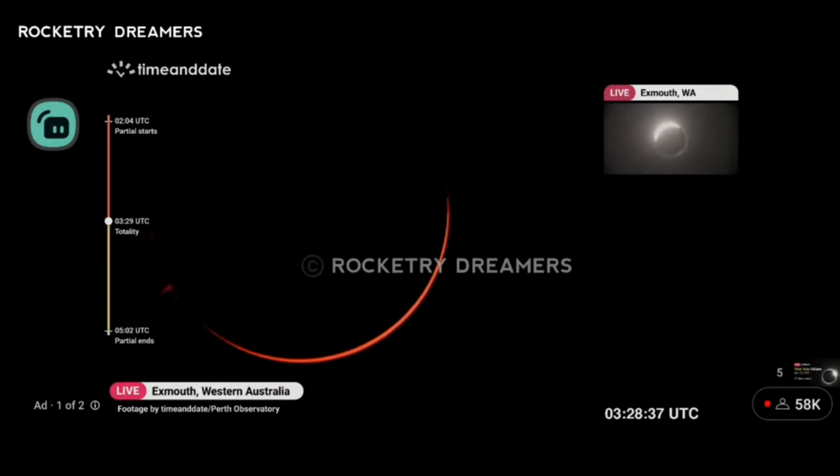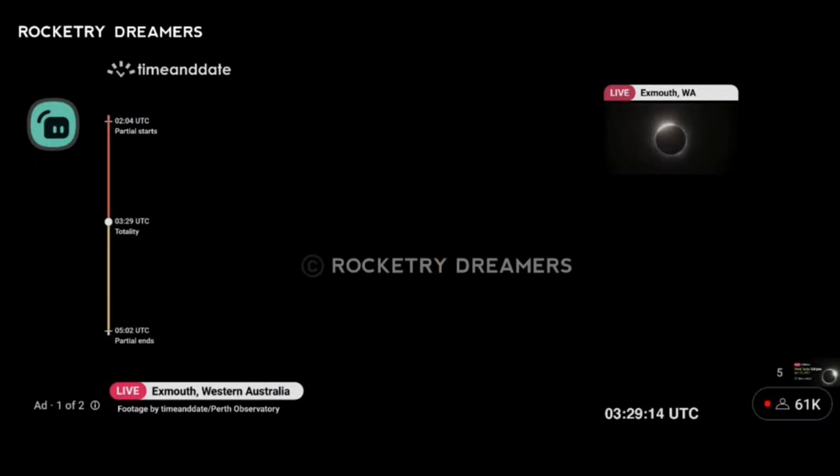And yes, at Exmouth, Western Australia, you can see at the right hand side the total eclipse is viewable. You can see on your screens at the right hand side up corner. Yes, a few seconds to the start of the total solar eclipse at West Australia at Exmouth. Yes, slowly and steadily the moon covers the sun in front of you. And yes, it's 3:29 hours UTC and the sun is covered whole.